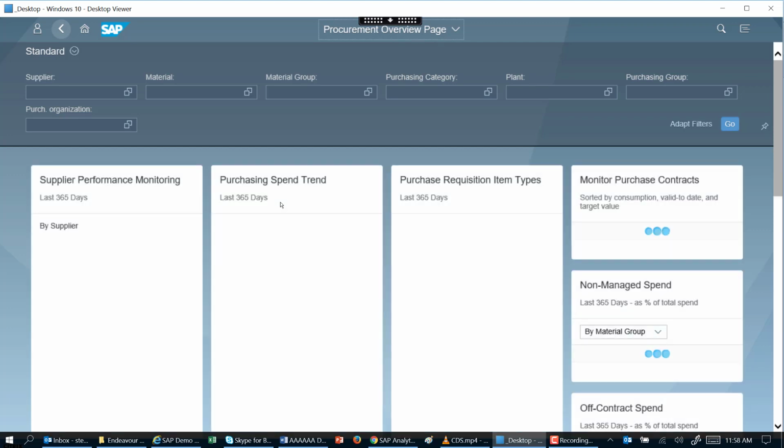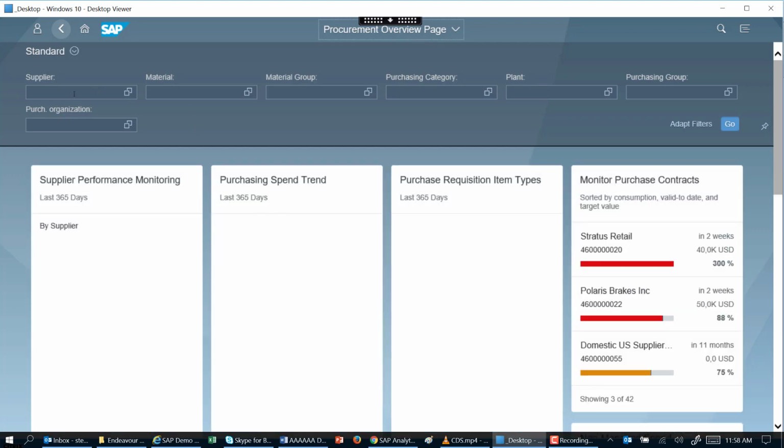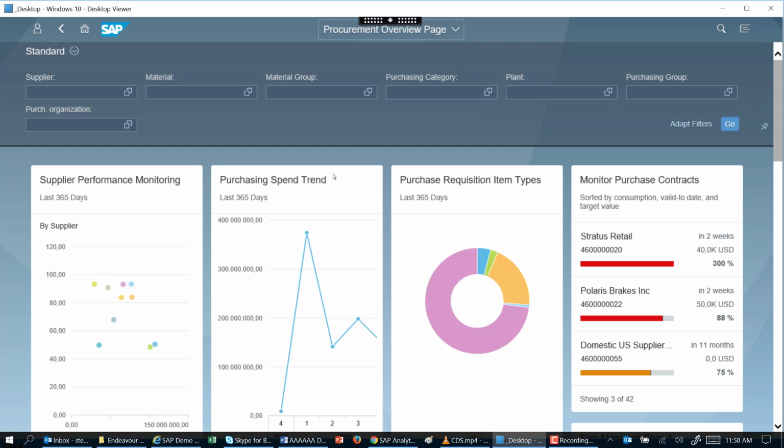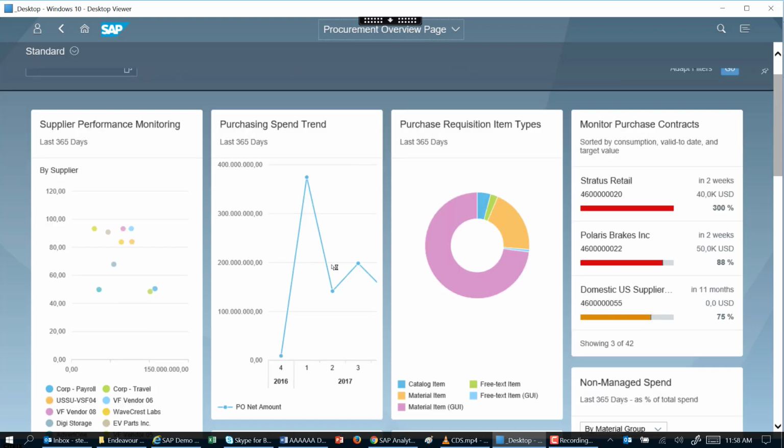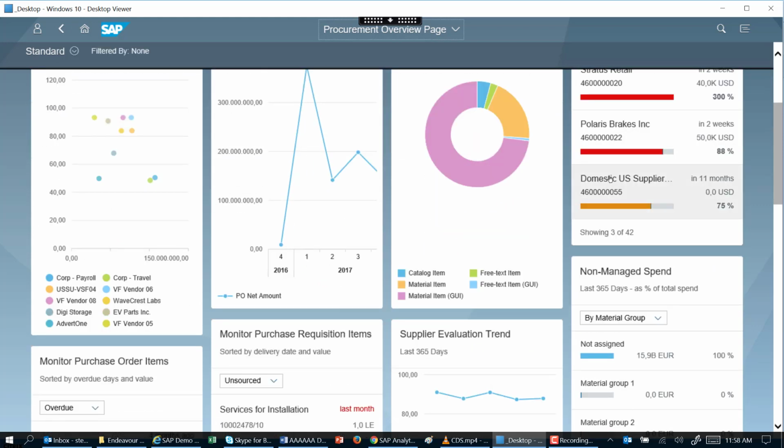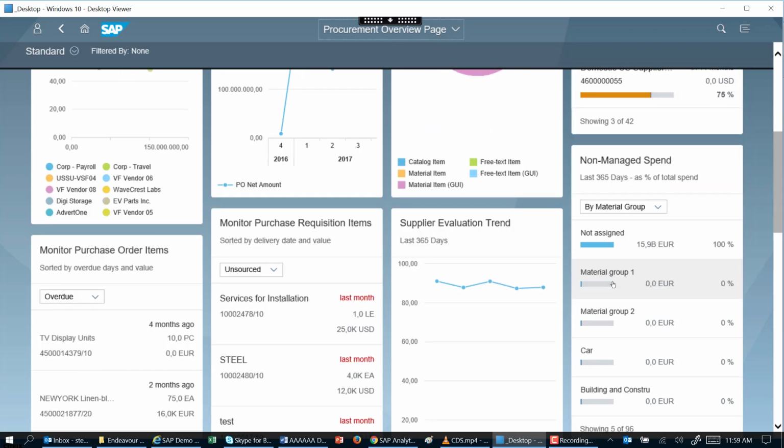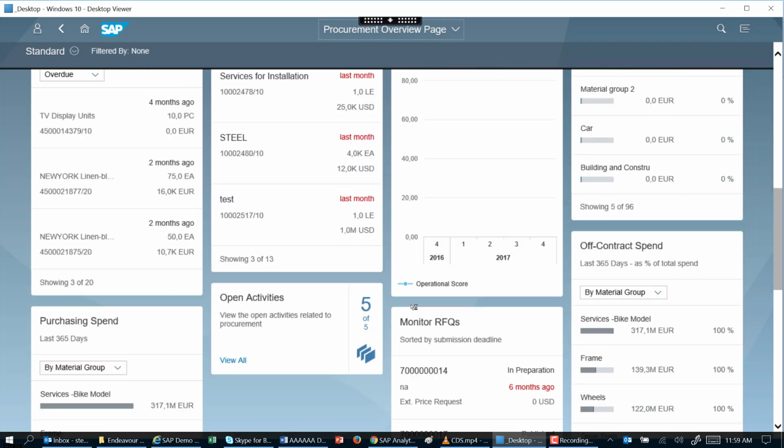What's quite interesting about this is it's the same kind of look and feel as the tiles we saw a moment ago, but where it differs is this filtering option at the top here. So at the moment I'm looking at all of my vendors, and you can see here I've got lots of different vendors, Polaris Brakes, domestic US supplier, and I see everything about all of those suppliers.